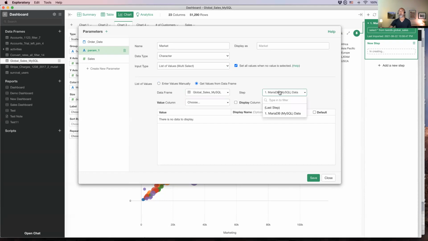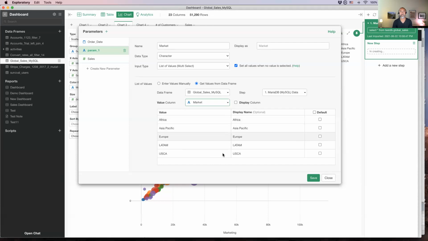I have only one step, so there's no point in even selecting a step, but I'm going to just select this first step. And then for the value, I'm going to select the market column. So these values just came from this data itself, which is very obvious. Then I'm going to keep this one, set all values when no value is selected, because I want to allow others to not type anything, which means selecting all values. So I'm going to keep it this way, click the Save button, and then close this.